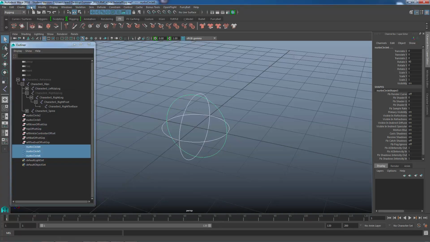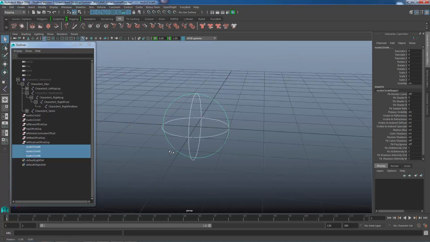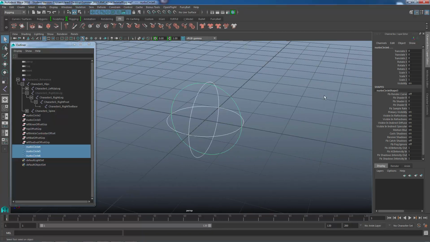And I also like to, in this case, go to Modify down to Freeze Transformations. Okay, that'll put everything at 0, which we're not really worried about. So we have happy math up here. When it comes to rigging, guys, we are going to want happy math as much as we can. For joints, we're going to have translation data, but rotation data we generally want to be clean. And for controllers, we want translation data to be clean as well.